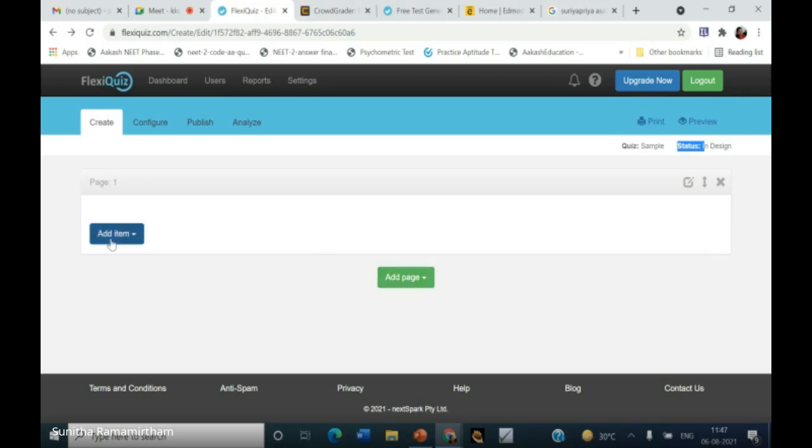Okay, add item, again you have different types of things. Here you can see that I can add a question. And we were talking about interactive and visually rich content, so I can add a video question here, or an audio question or an image based question. Everything is possible here. So I can add a question, I can add a text or a media.